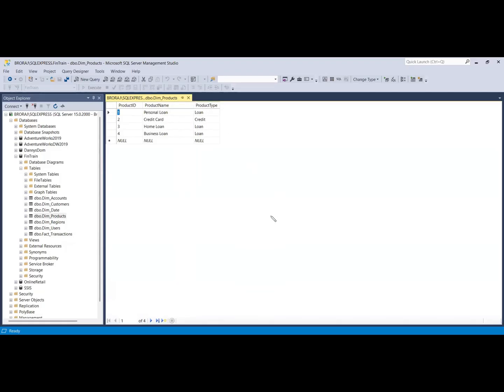This product dimension, we are going to copy it to a flat file. So we will use the data flow task for that. We will move to Visual Studio.